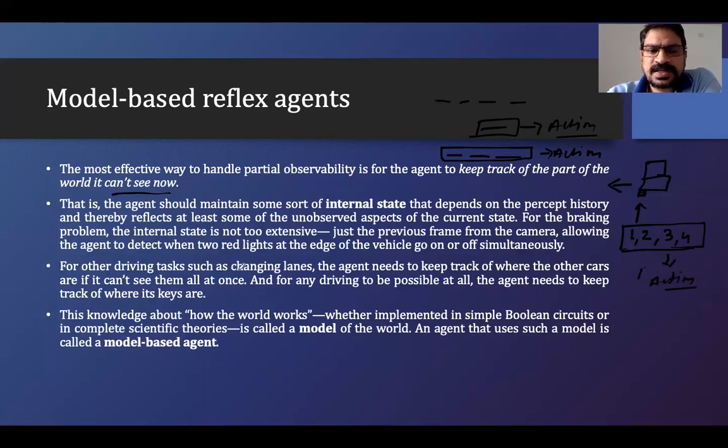For other driving tasks such as changing lanes, the agent needs to keep track of where the other cars are.